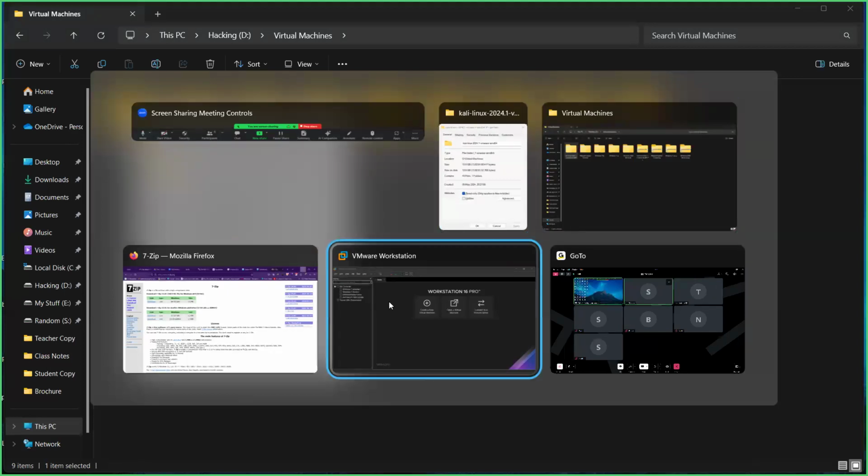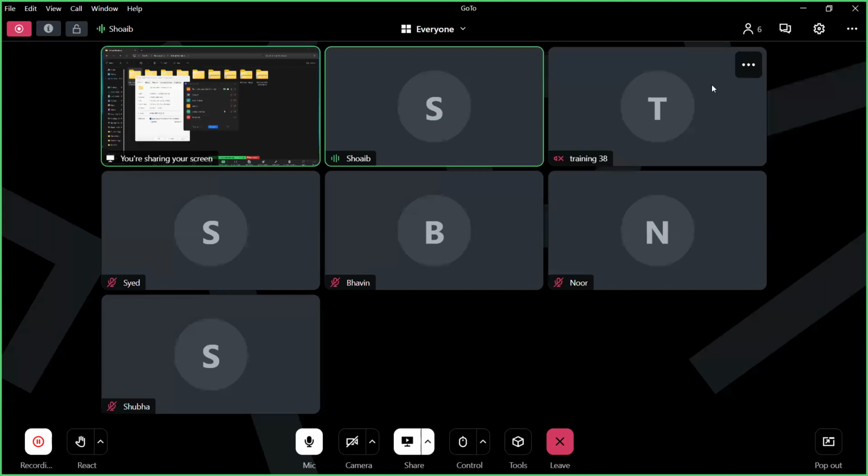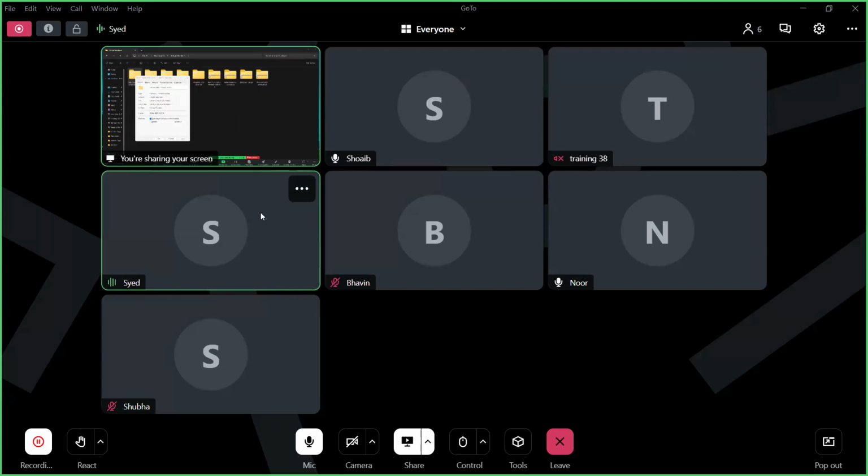Okay, is that clear? Noor, Noor, right? Or who was asking the question regarding the storage? Oh, Syed. Syed. Right. Okay.